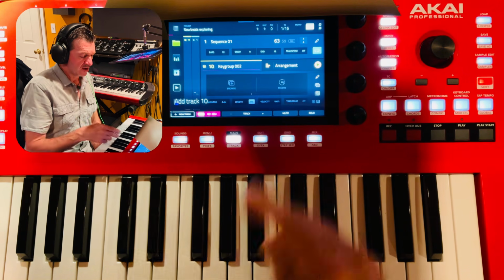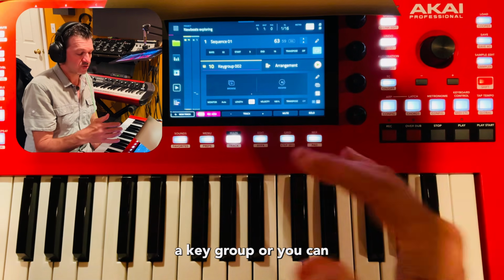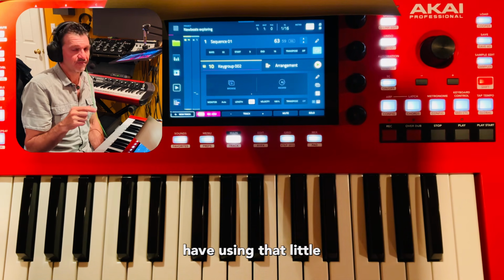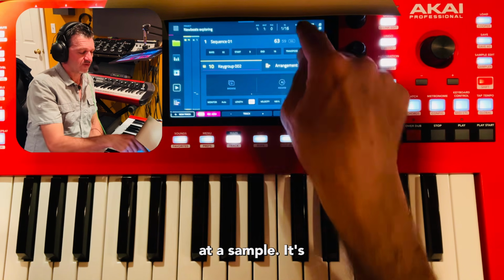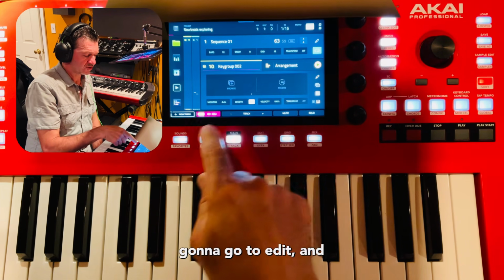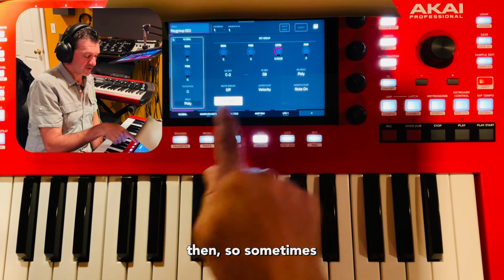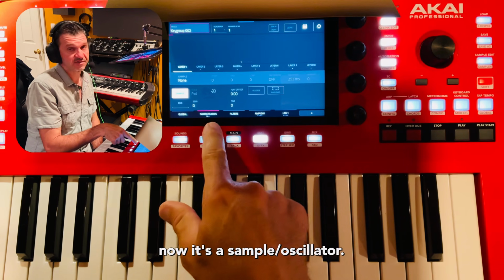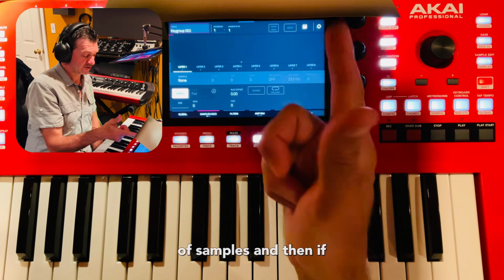Let's do that. And then, typically you would browse for a key group, or you can create a key group from a sample that you have using that little piano icon that you have when you're looking at a sample. It's usually up here in the right hand corner. But in this case, you're going to go to edit, and sometimes it'll default to global. You want to go to samples, and now it's a sample / oscillator. Right now sample is selected, and you have 8 layers of samples.